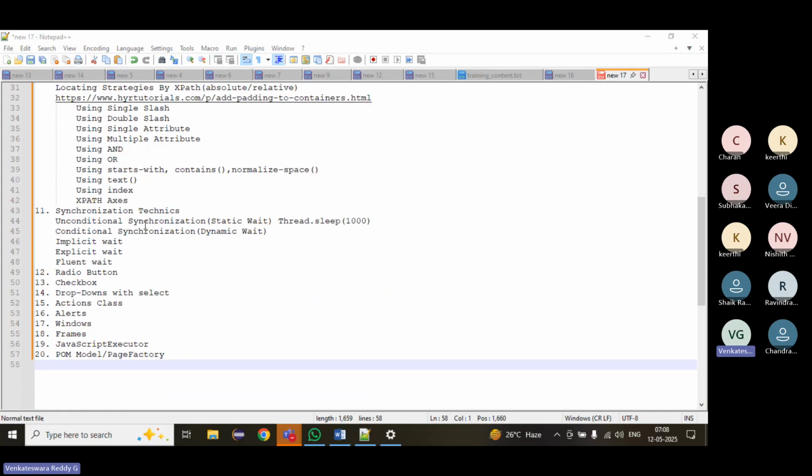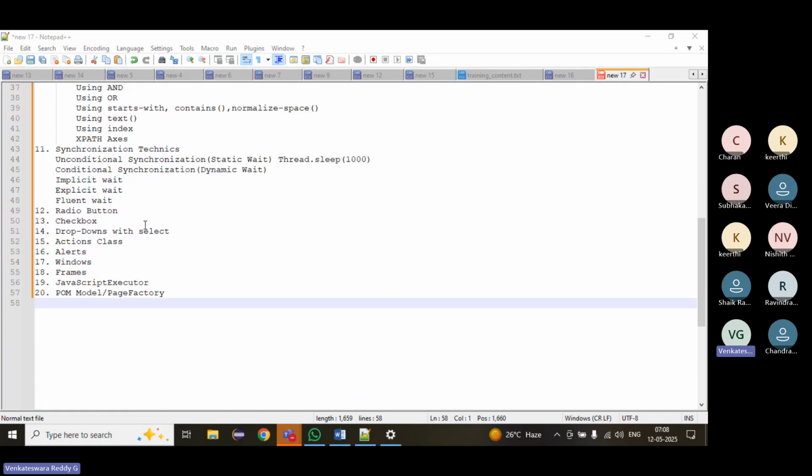Static and dynamic waits. And then different web elements: how to use radio button, checkbox, drop downs. Action class, Windows alerts, frames, JavaScript executor, and then we will see the page object model. We will take any one application, implement the page object model, and see some examples, some test cases we will write on it.